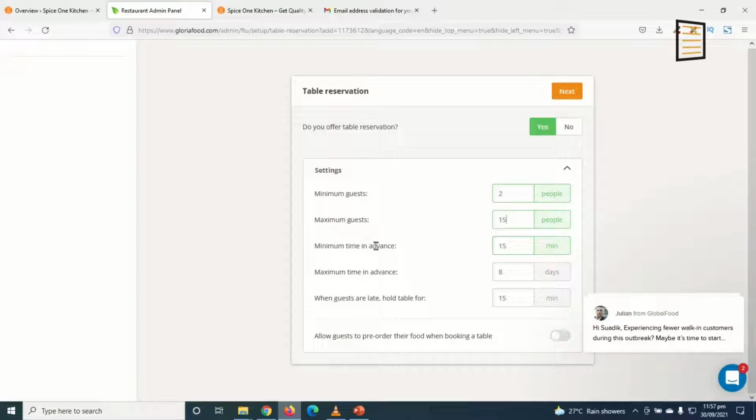So next is minimum time in advance. I'll set it to 30 minutes, which means a client cannot reserve a table below 30 minutes. And then the maximum time in advance, maybe I want to make it 7 days, that is 1 week. When guests are late, hold table for maybe 30 minutes. So down here below, I can allow guests to pre-order their food when booking a table. So I toggle this on. Perfect. Then I go ahead and click on next.